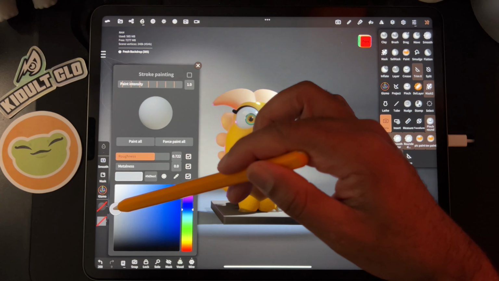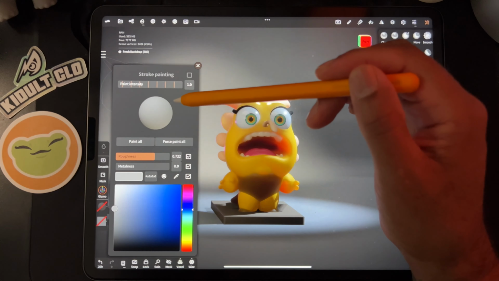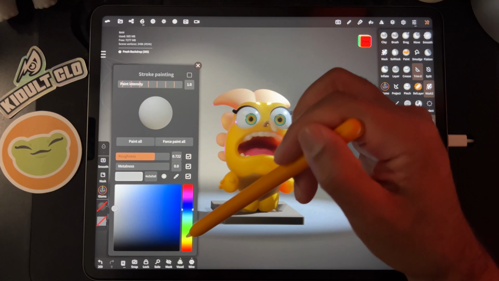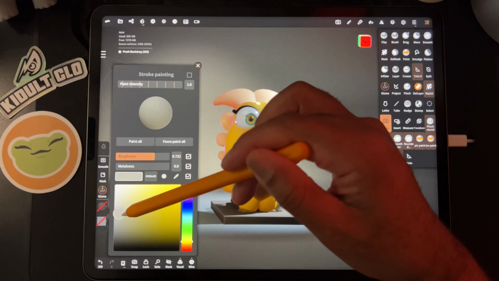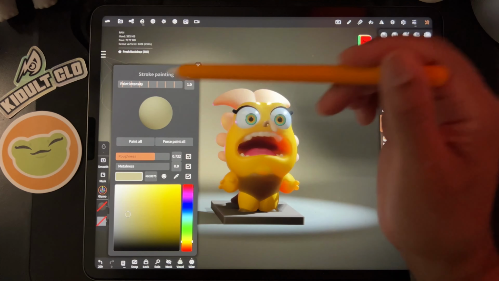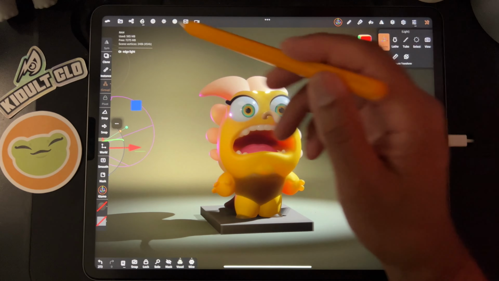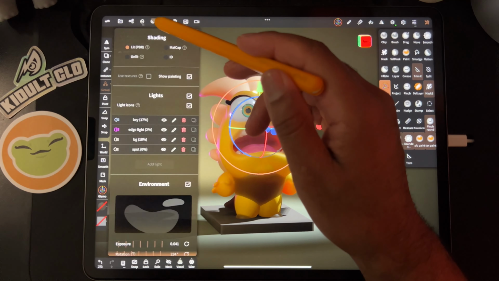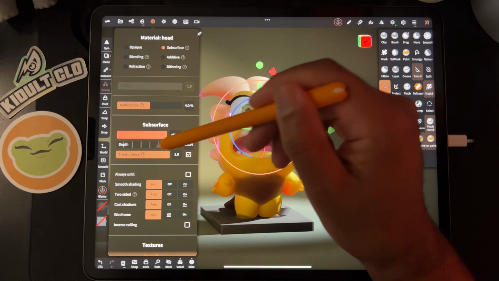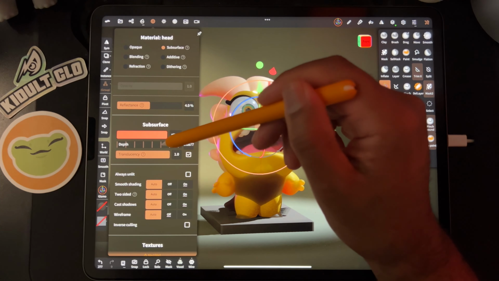If you want a gray, maybe he does better in gray. Maybe like a warm gray. Get a little bit of an edge on him. Oh, I know what's going on. His subsurface is way too crazy. Let's bring that down.